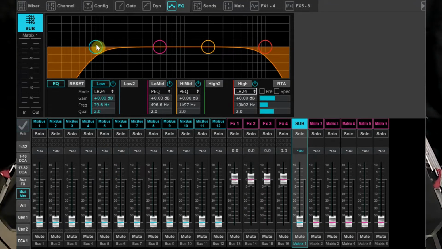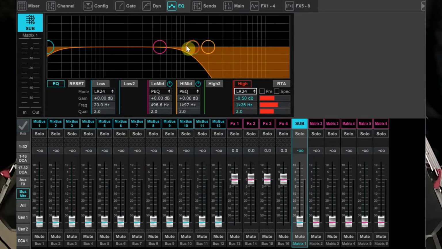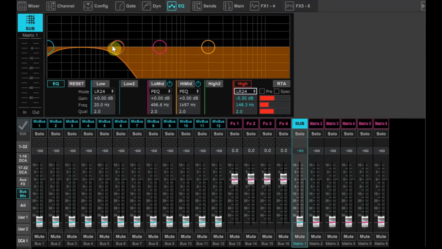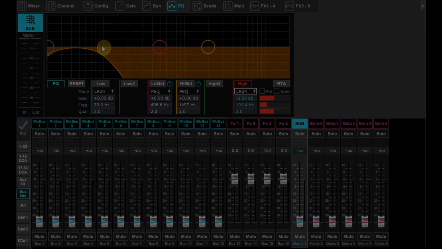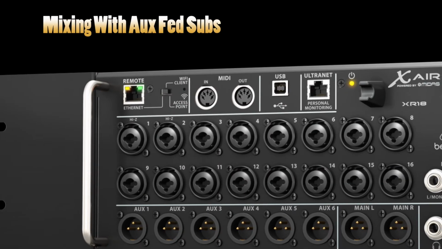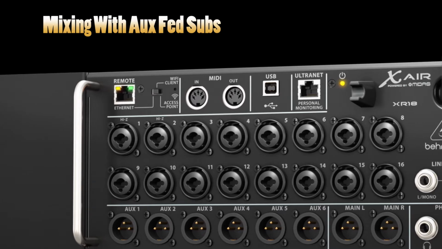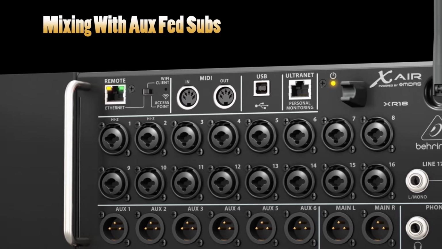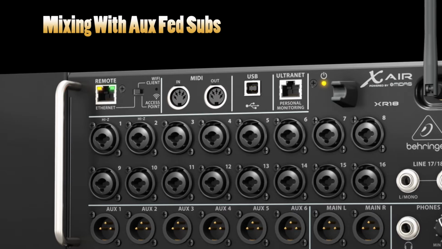So, we've talked about prepping the XR, we've talked about your amp, speakers, and crossovers. Now let's talk about some of the concepts and tips for using Aux Fed subs. You're now effectively going to have two main faders to think about, your main fader and your main bus 6 fader, which is your Aux Fed sub fader.